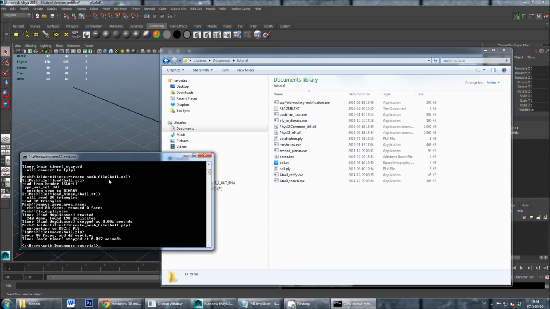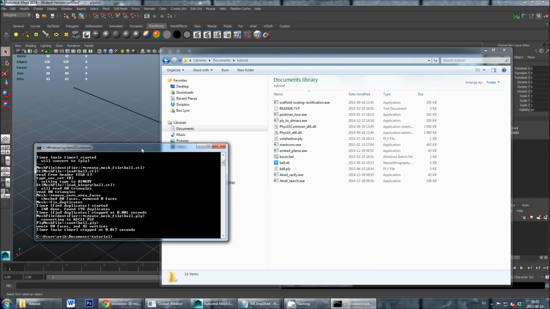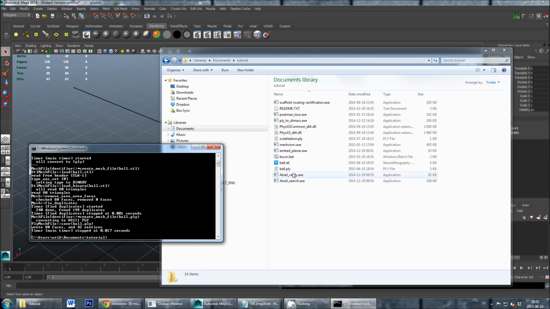And now I just hit enter, and I see that it has written 80 faces and 42 vertices, which is correct with the Maya file. And now I have also created the ball.ply file.